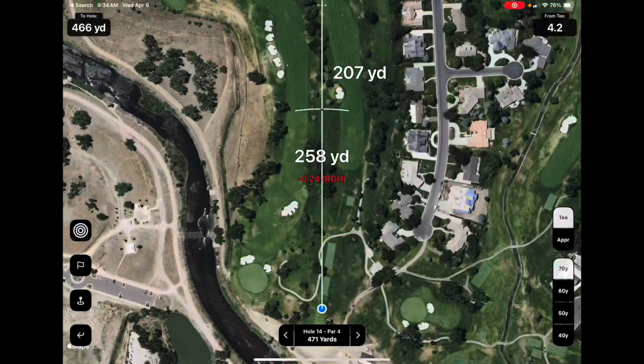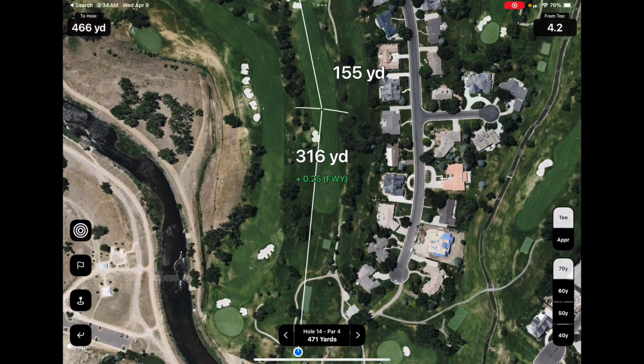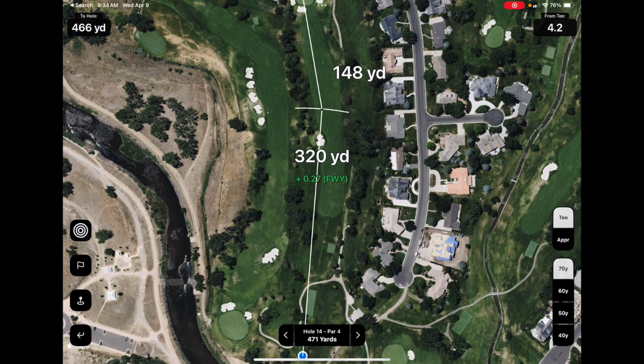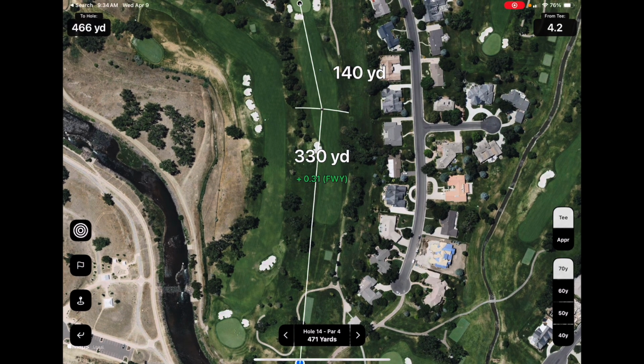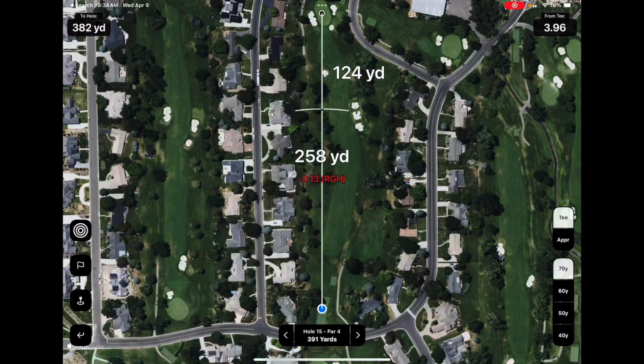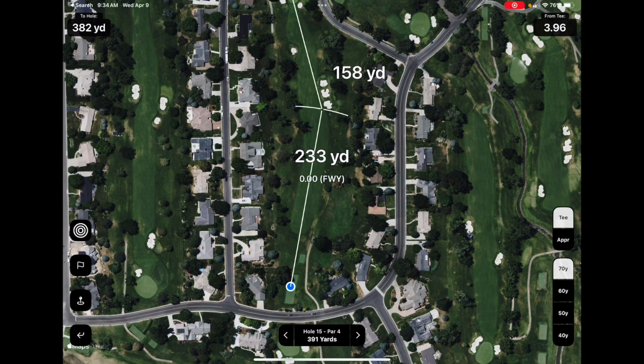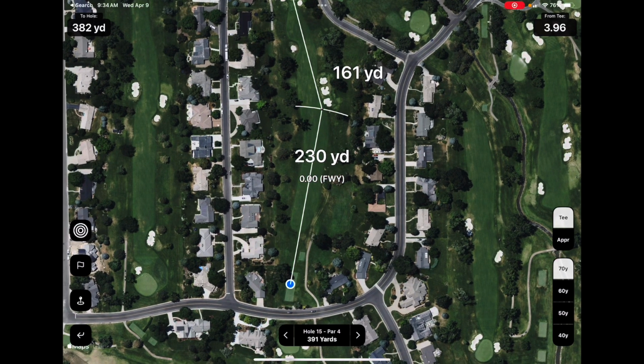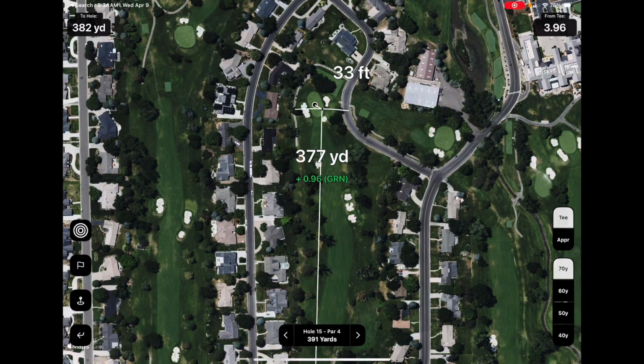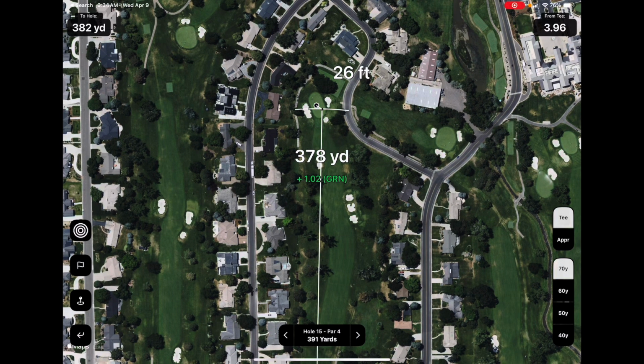Coming down to the end of the round here, hole 14, I was pissed about the last one. I pumped one down the middle, hit the green, and 2-putted for par. And then the last hole, I hit it down the right side of the fairway. I hit a pitching wedge to 20 feet and made it for birdie. And that was the end of the round.